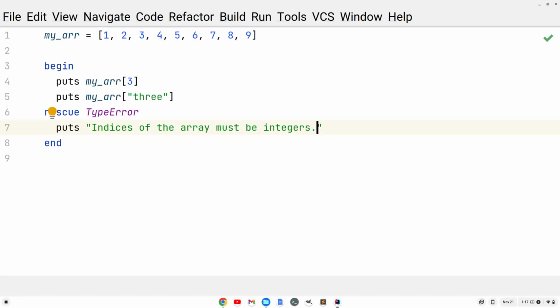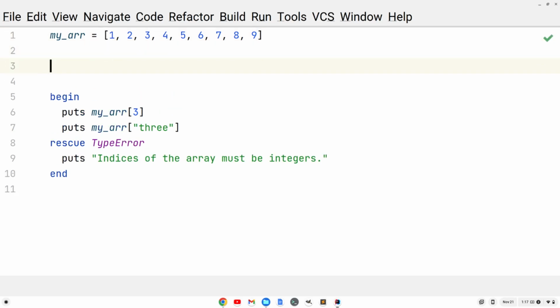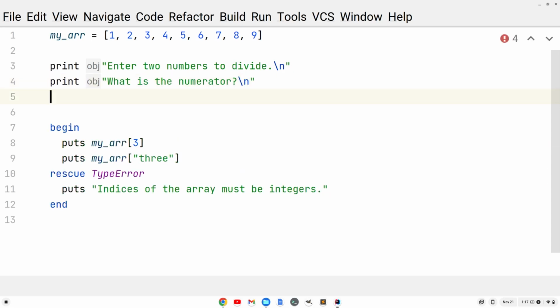When it's called the type error, indices of the array must be integers. Okay, cool. I also want to take in some user input in this program. So let's go above our begin and our end, and let's get 2 numbers that someone can divide. Let's use print this time. We'll do print enter 2 numbers to divide, and we'll do a \n because we're using print, and then we'll print what is the numerator, so the top part of the fraction, with a question mark and a \n there.